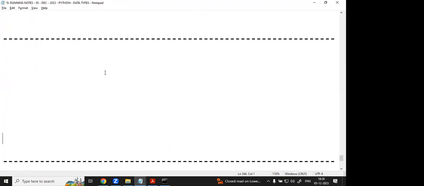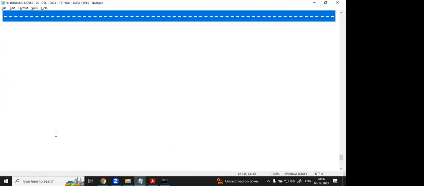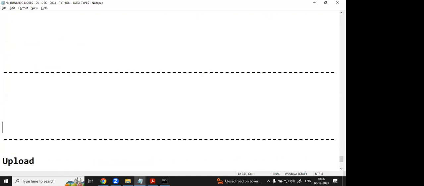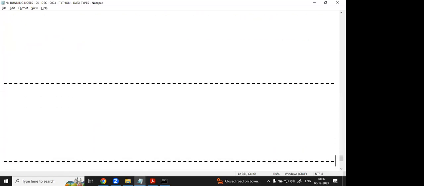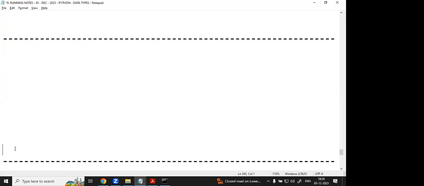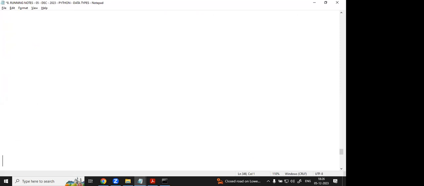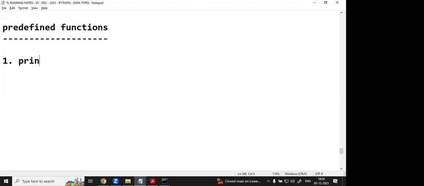Now it's the right time: how to create a range? In a very simple way, I will tell you. I'm going to introduce one more function. Till now, how many functions have we seen? Two functions. The first one is print, and the second one is type.